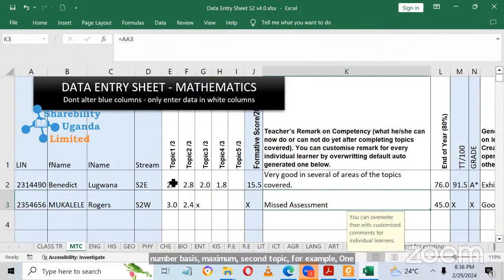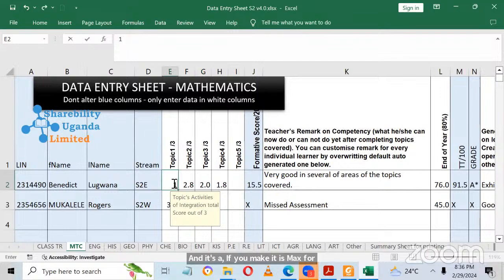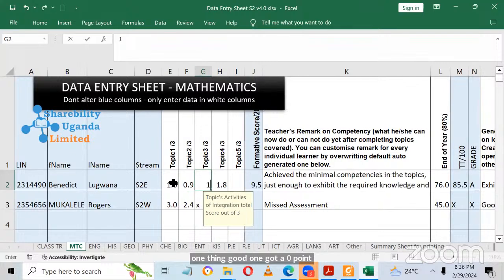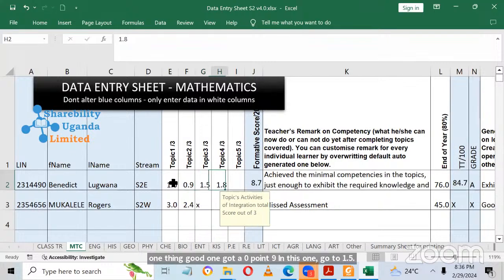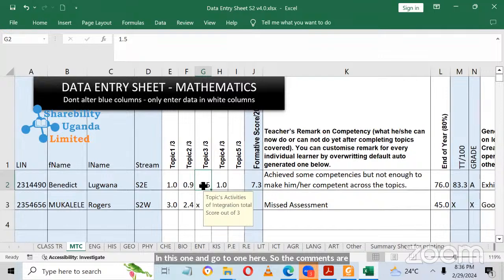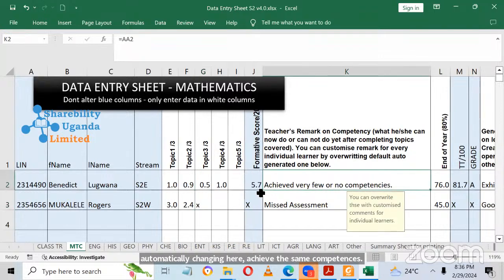If you make these marks, for example, if this one failed, go to 1, go to 0.9 in this one, go to 1.5 in this one, and go to 1 here. So the comments are automatically changing here. Achieved some competencies. If I put here 0.5, the comment automatically changes here: achieved very few or no competencies. The comments are automated, but you can type in your own comment if you have the time.